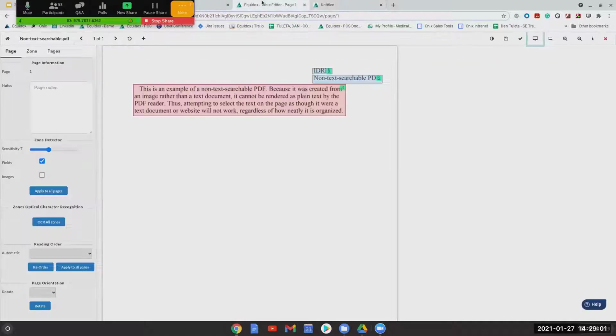So this is how we can use the OCR feature within Equidox to work around those problems with OCR pages, which can be quite pesky when you're trying to make a document accessible. No one wants to deal with scanned pages. They are a pain. They do take a little bit more time to make sure that you have everything accurately typed out and spelled correctly. But this is something that Equidox is capable of.